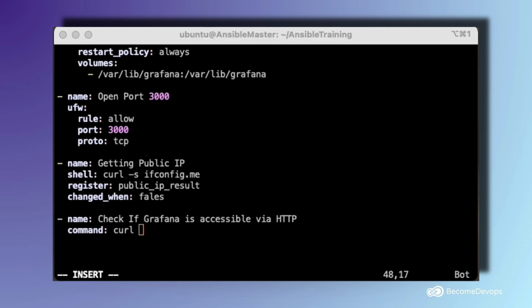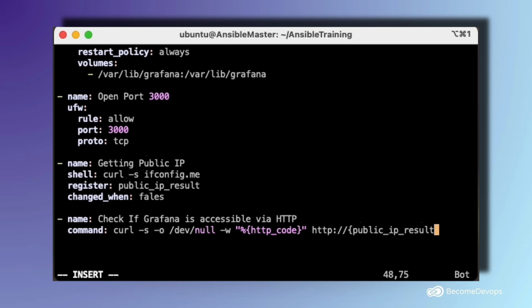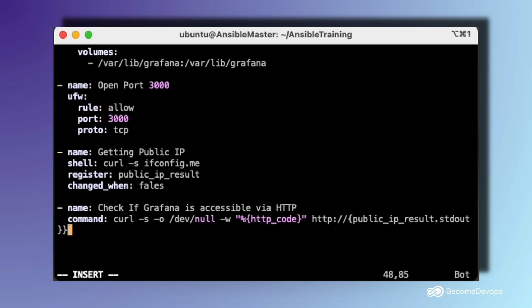And we are using curl to request Grafana's API health endpoint to fetch only the HTTP status code. So basically, in this task, we're going to store the result of this curl operation, for example, 200, in the Grafana HTTP status variable. Just like in the previous case, we are registering the value of the output from the shell command. So in this task we are using the public IP that we obtained from the previous getting the public IP task.